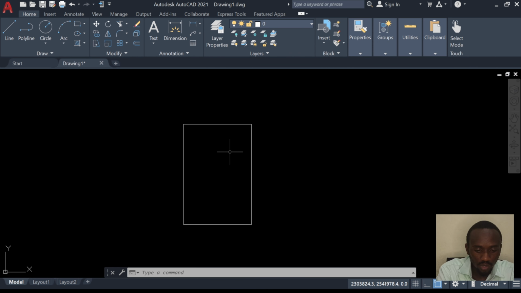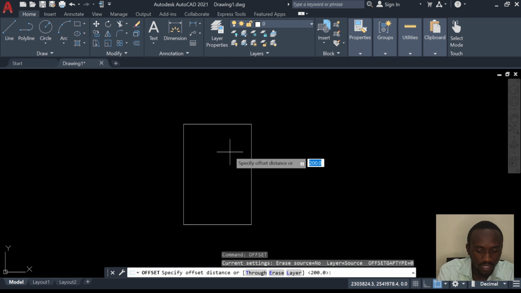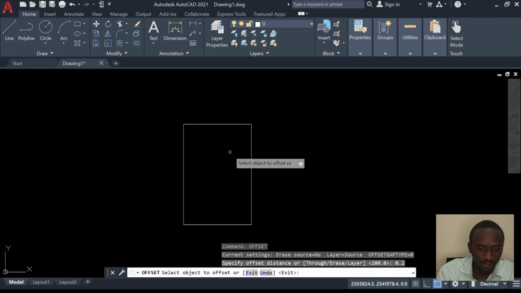To offset, you type offset, and then you click enter. Then you select the distance for offset. You type 0.2, and then click enter. Then it will ask you to select the object.